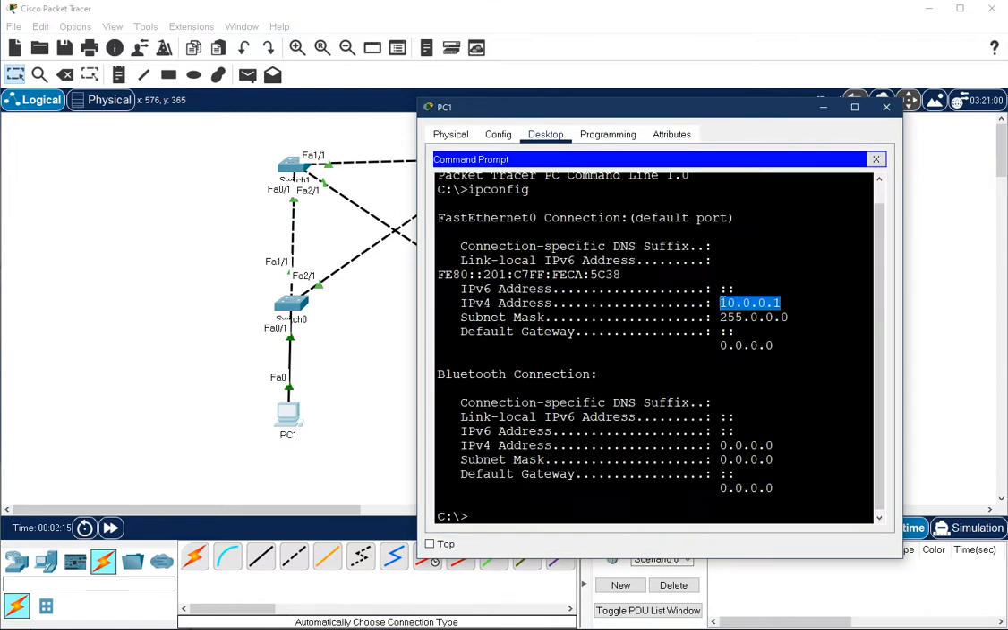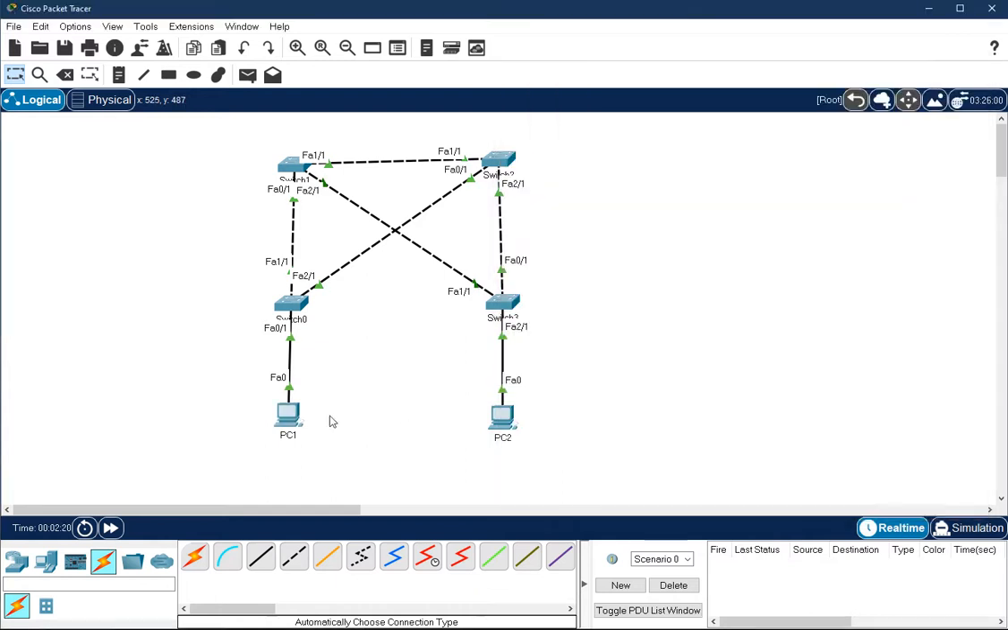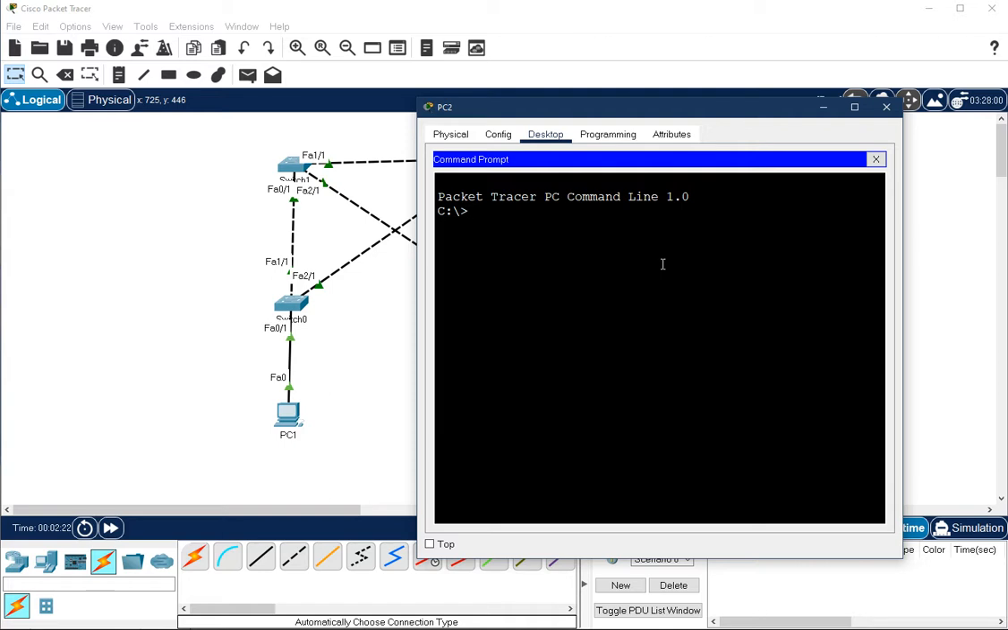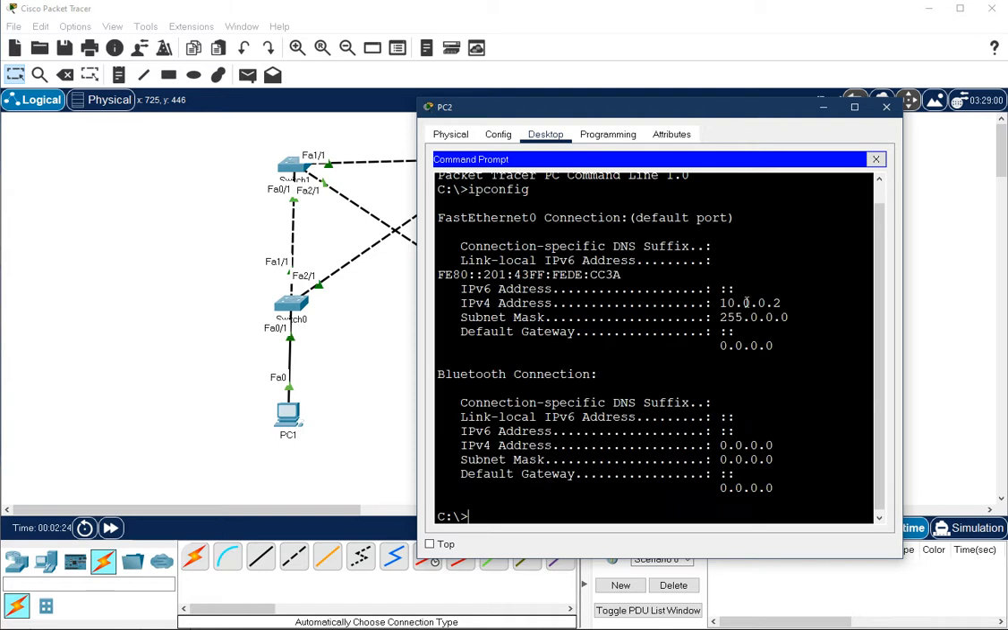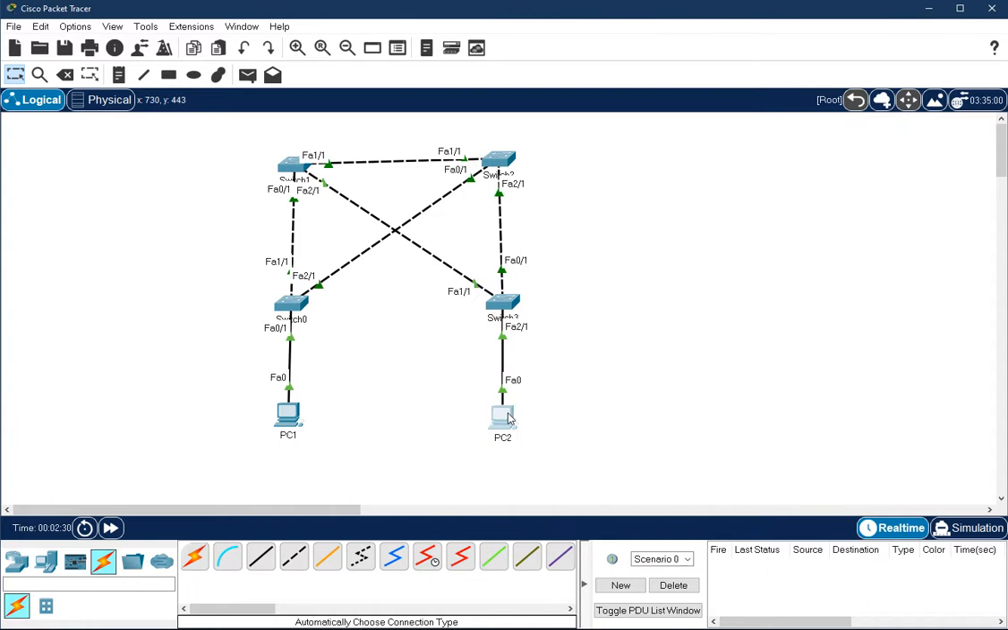This is the MAC address of this PC1, right? If I try to ping 10.0.0.2, this ping will never reach because frames are revolving inside the network. Let's try from this PC2. This has IP address 10.0.0.2, ping 10.0.0.1. This also will not work, right? Because our process is not able to reach the destination. Our process is not able to find the destination MAC address.